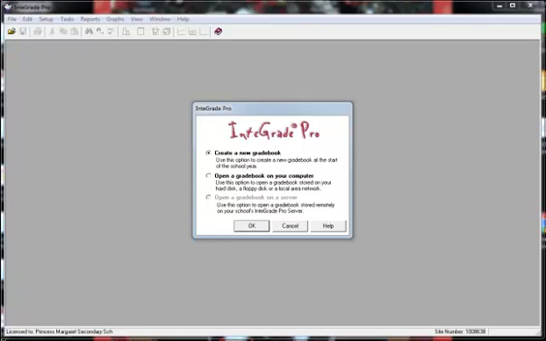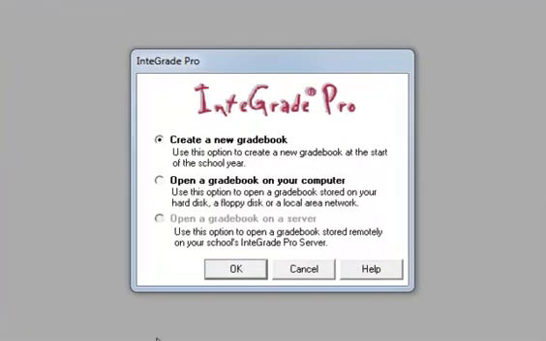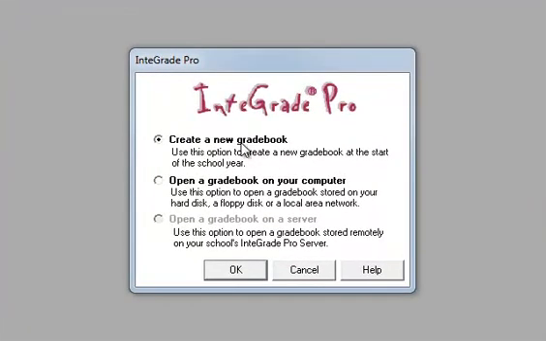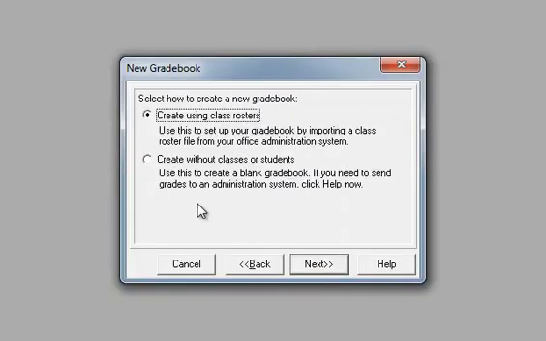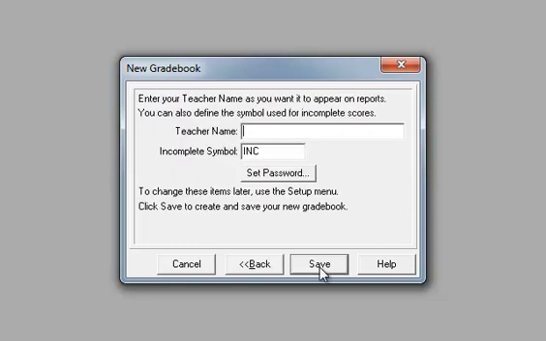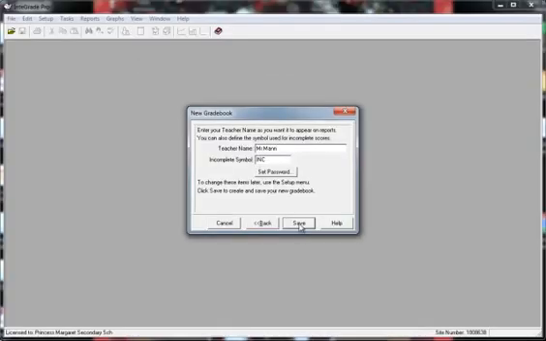So to do that, open up Integrade. The first box, select Create a New Gradebook, hit OK. Hit Next. Where it says Create using a class roster, select Create without classes or students. Teacher, Mr. Mann, in my case. Hit Save. If you want to add a password to your gradebook, that's fine. You can do that now. Hit Save.